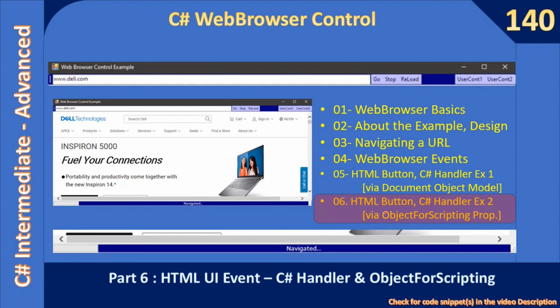So here in this video we are going to use object for scripting. That means the C# developer will create a COM class and give that to the browser control. Then they will also give the supporting methods to the HTML developer. So the HTML developer will hook the C# handler when they design the HTML document.